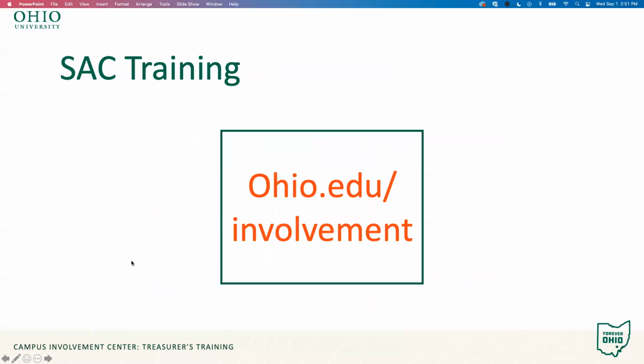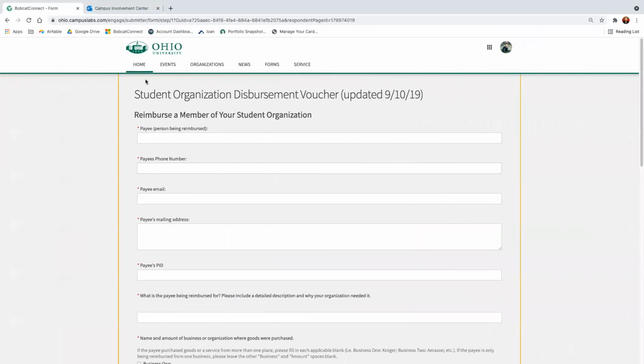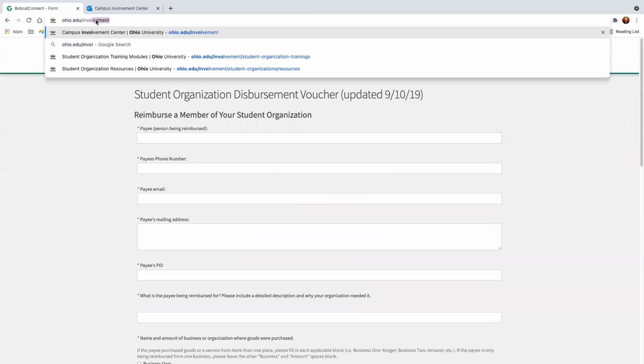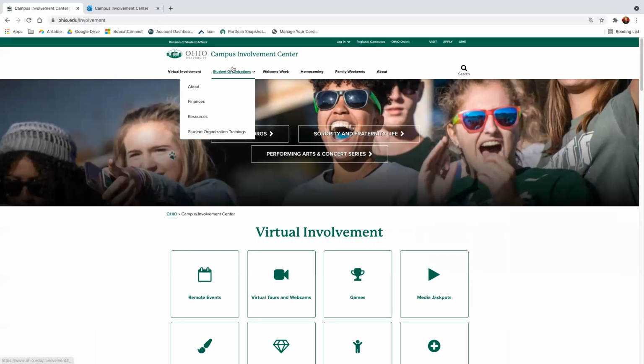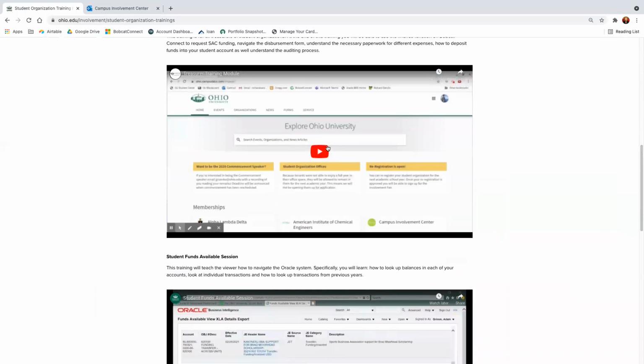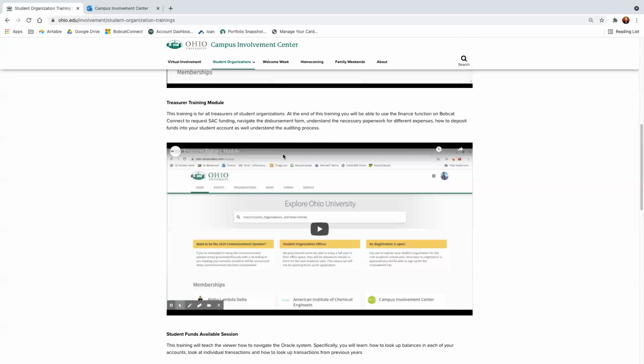The last thing that I want to note, I'm not going to go over in this training, but if you're looking to apply for SAC funding, again, that is kind of the funding source for student organizations. It's not ran through the Campus Involvement Center, but we do have a training on ohio.edu/involvement. Let me show you. Under the Treasurer's Training module, you can watch this video to see how to apply for SAC funding.